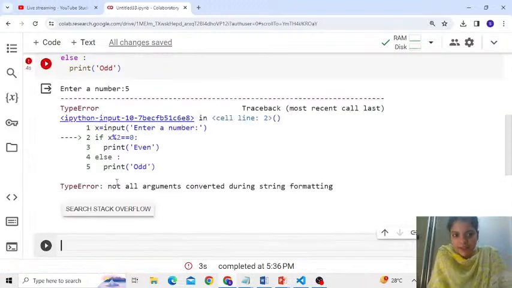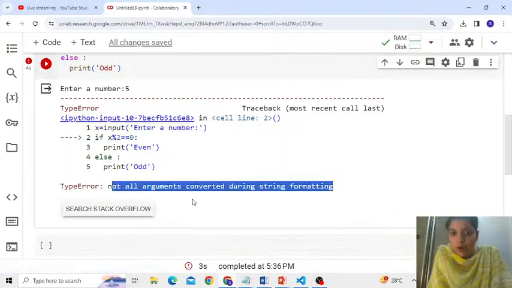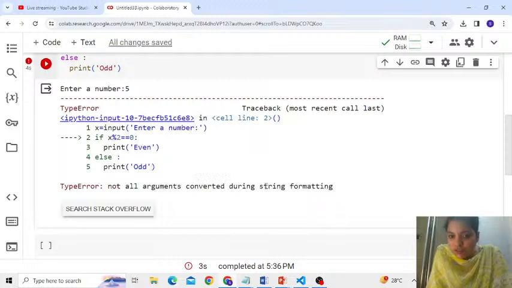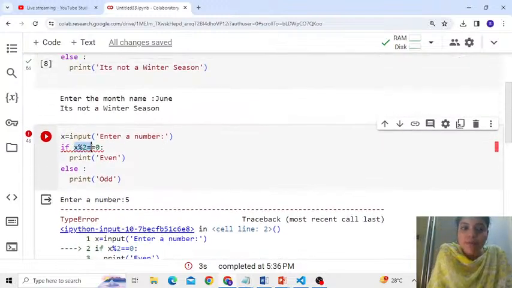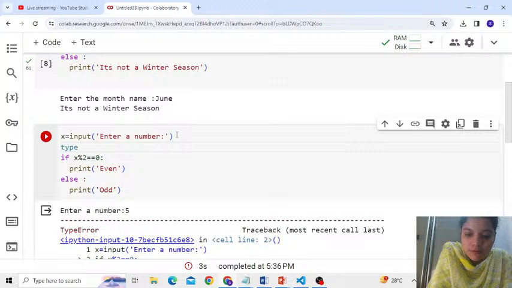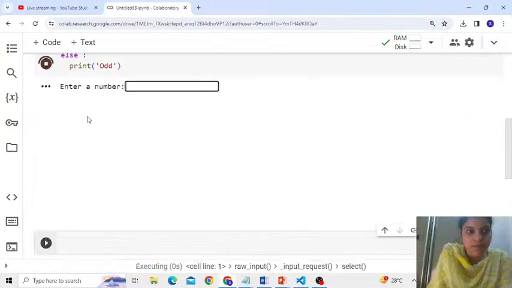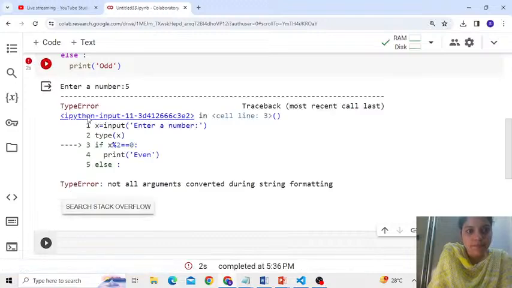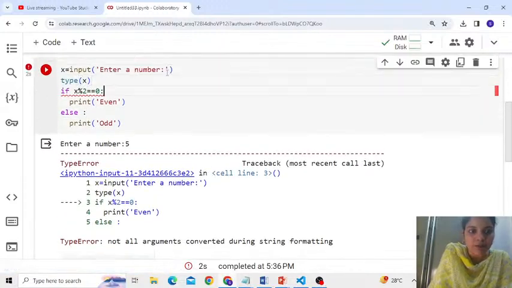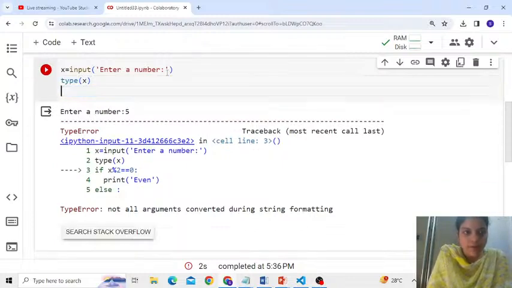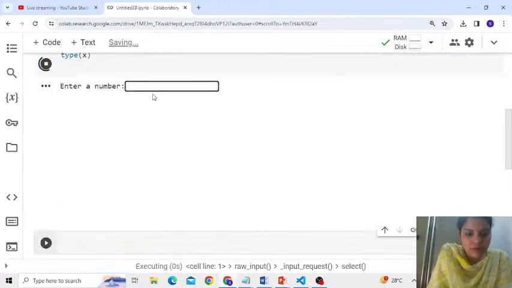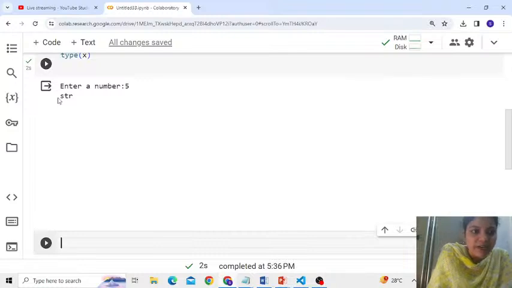No, my friend, it results in an error here. Not all arguments converted during string formatting. Okay, you focus on this word string here. Now the problem is, only a number can be divided by 2. X actually is not a number. If you try to check the data type of X, say 5. Okay, let me just comment this part of the code, or let me cut and paste later. One minute. Okay, say I write 5. So it tells me it's string. Could you see that?